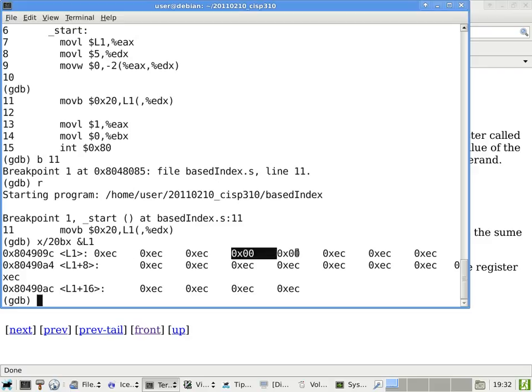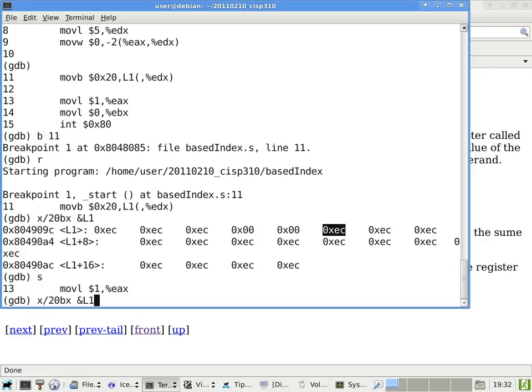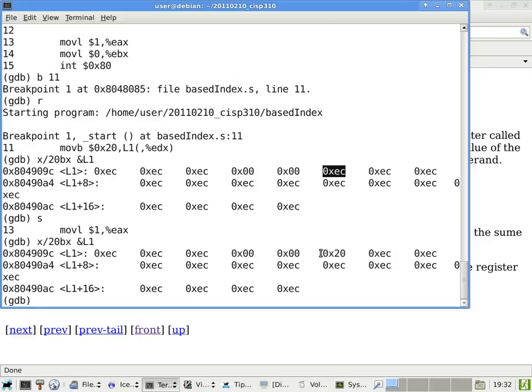The 4th byte and the 5th byte are both reset here. And we're expecting this byte, which is our 6th byte, to be changed to a 0x20. Are we doing okay so far? Okay. So as we single step the program and double check the memory locations, sure enough, that byte is now changed to 20.